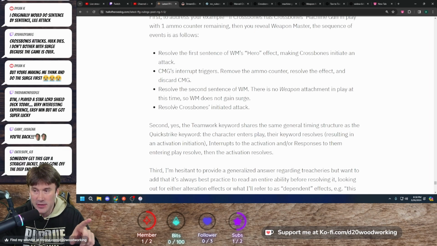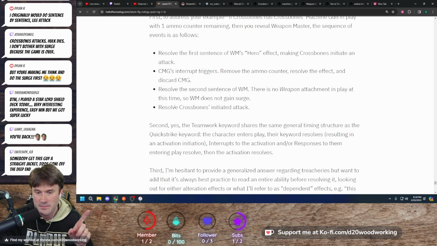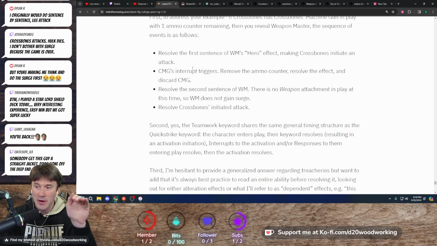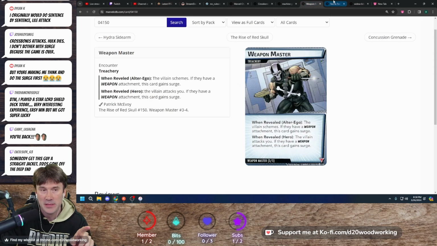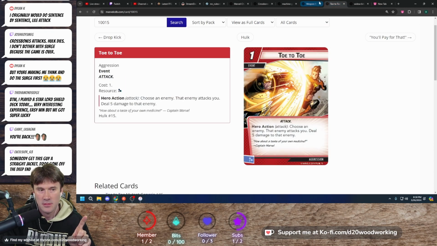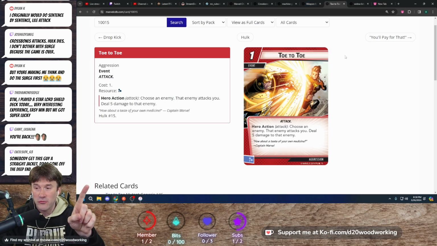This ruling right here is what makes me think toe-to-toe works the way I think it does. Because this whole idea that you have to read line by line, you are reading line by line with toe-to-toe, the same way you would do with Weapons Master. It's the same exact thing, right? The enemy attacks you, the villain attacks you. It just initiates an attack. And because they've made this difference now, you have to follow the rest of the card.